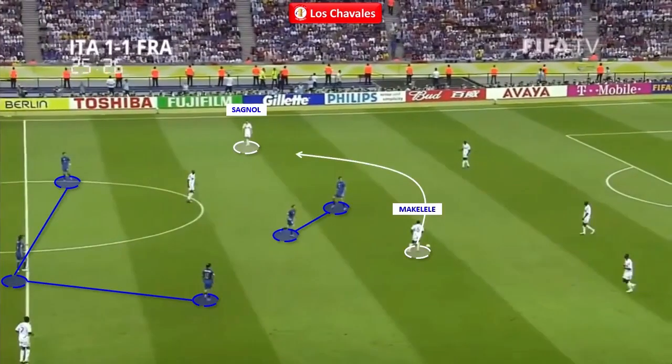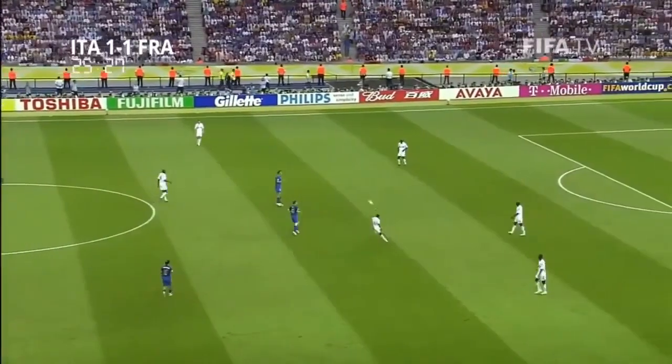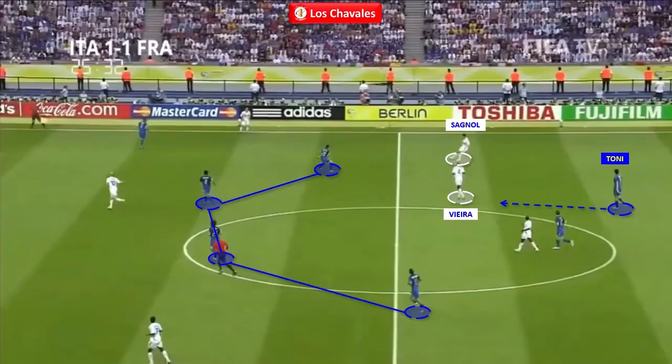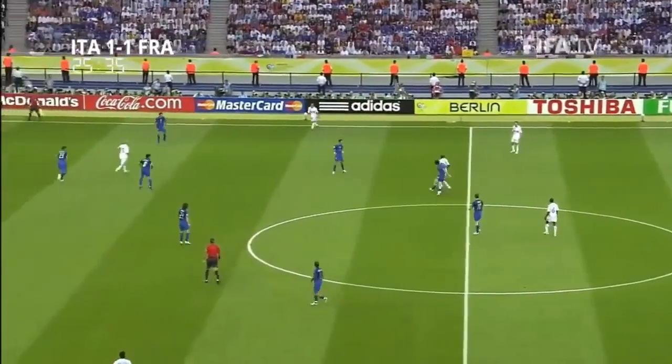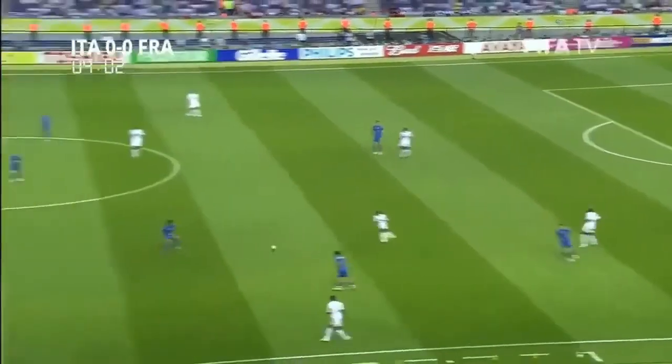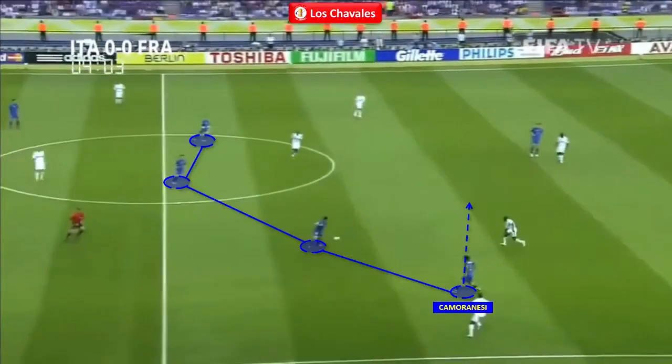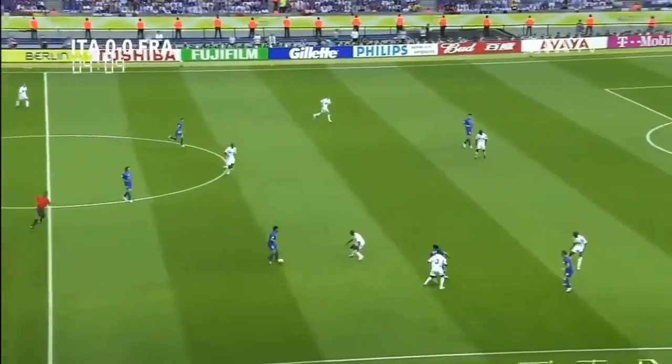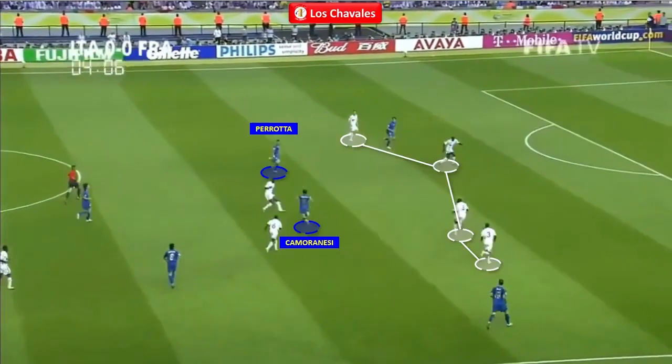Makelele switched the play to Sagnol, as there was no passing option in the centre. Sagnol then passes it to Vieira, which allows the team to reset the tempo while taking advantage of Italy's momentary imbalance. France's build-up is sometimes predictable, which makes Italy's block read the pass and step in to intercept, disrupting the rhythm and launching a counter-attack.